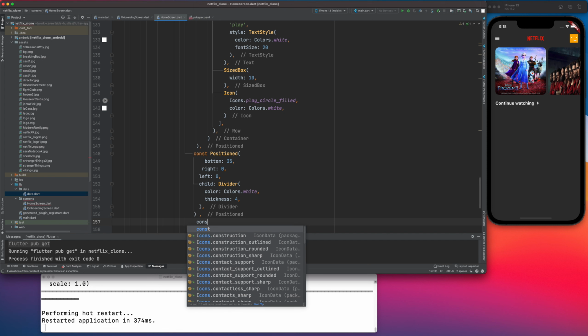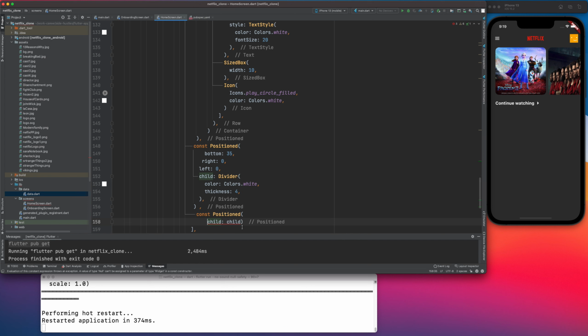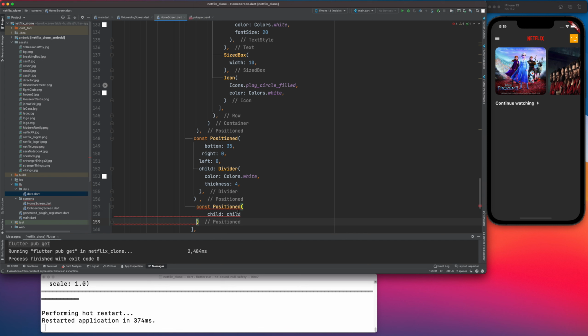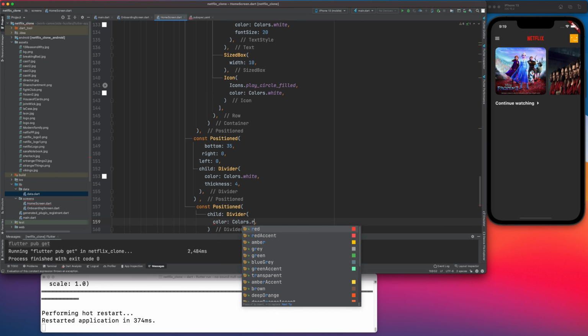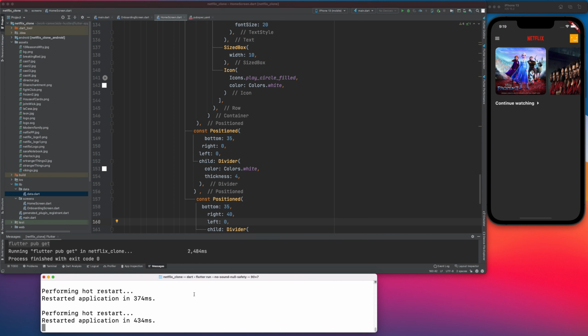and after that we have another divider, colors dot red. You will see what this divider is actually doing. And then we have bottom 35. This will be more on the right side, right 40, and then left would be 0. So let's see this in action.